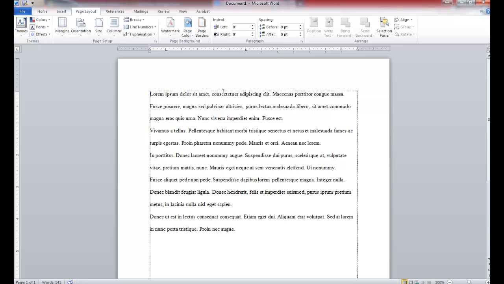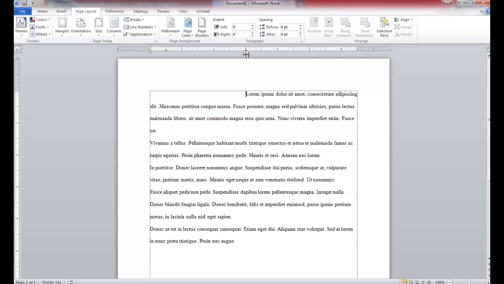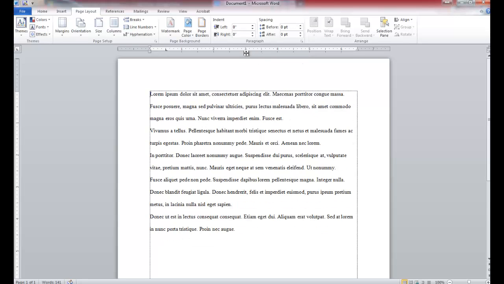Now notice what happens. I'm going to press the tab key and it went to the ½ inch mark. If I press the tab key again, it goes over to the 3-inch mark. So that's how you set the tabs. So if you're told to set tabs at ½ inch, then you go here to the ½ inch and you set the tab. Now remember what we said before though about selecting the text.